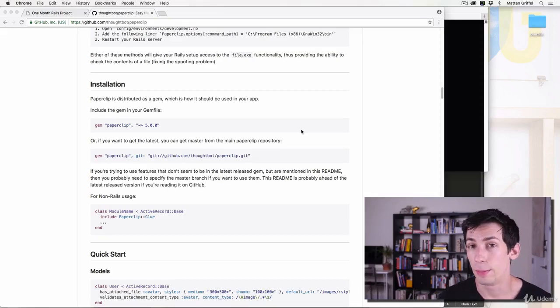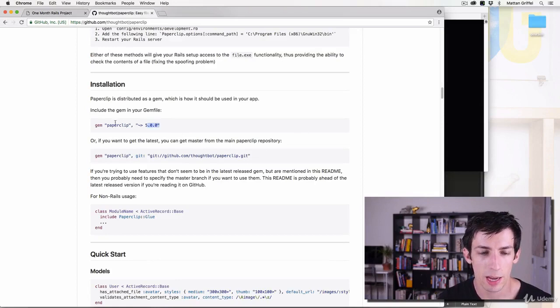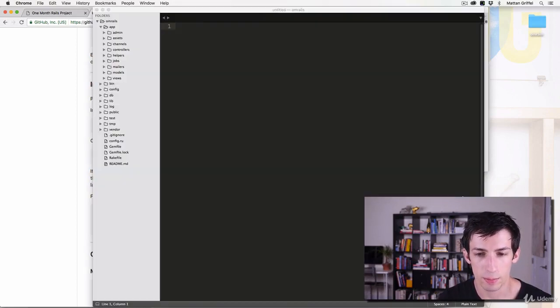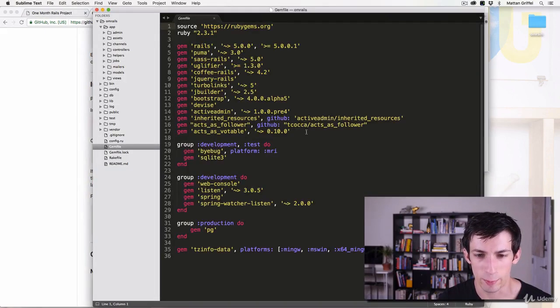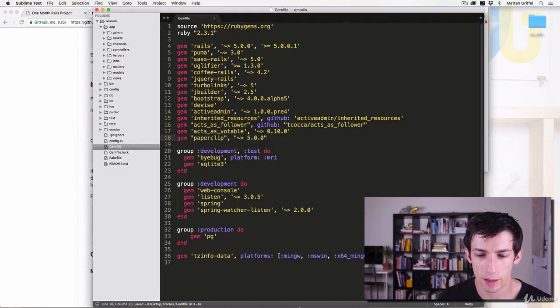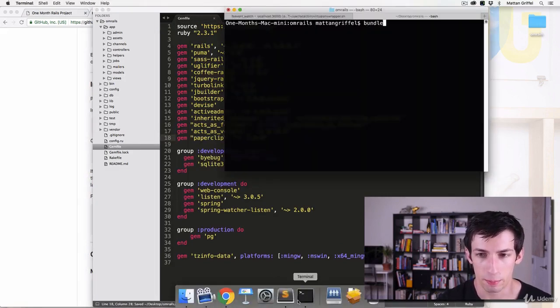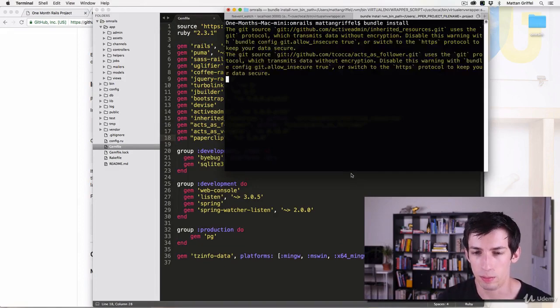So you should have installed ImageMagick by now, and you can tell if you can run the identify command. And now we'll install the paperclip gem. We'll do that by adding this line to our Gemfile, and then opening up the terminal and running bundle install.